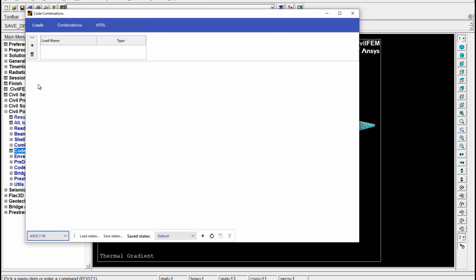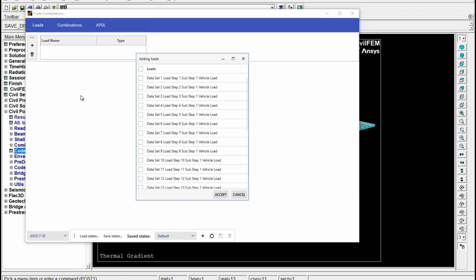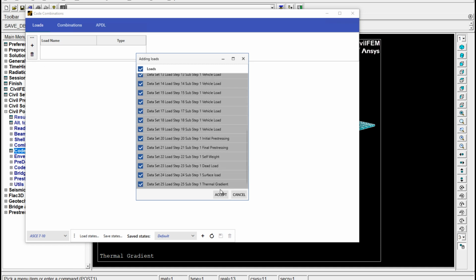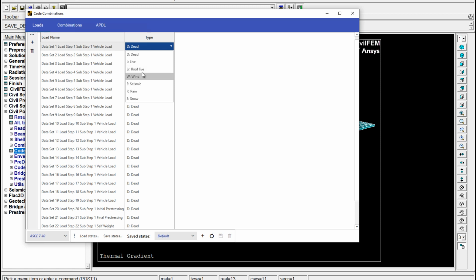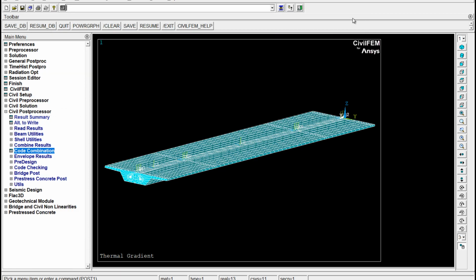For example, for these American code combinations, what you have to do is select the load steps you have solved, and then after selecting them, you have to indicate the type of loads that are in them. If there are dead load, live load, roof live, the different types. So after this, CivilFEM suggests different combinations and also creates the equivalent commands and combines all these loads and creates new load steps. So after this, you can check and design all those loads.